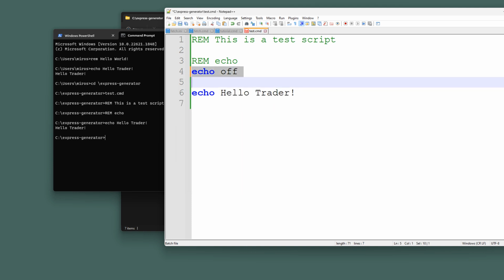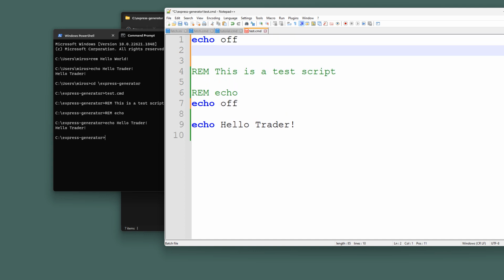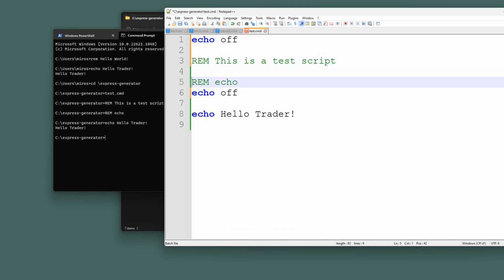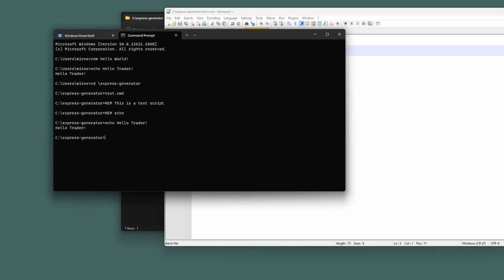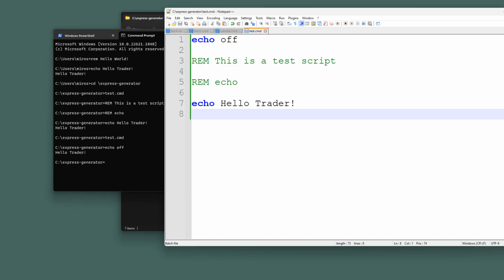So I will write echo off. But usually this is the first one in the script. When you write a CMD script, usually this is the first line we put at the top of the script. And now when I run test CMD, it shows echo off, Hello Trader. Yeah, this is much better, but anyway, echo off is shown because echo becomes off after this command.